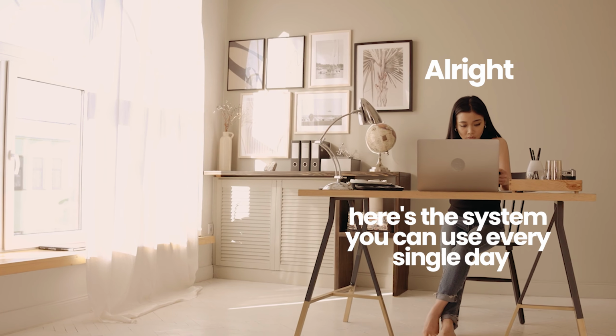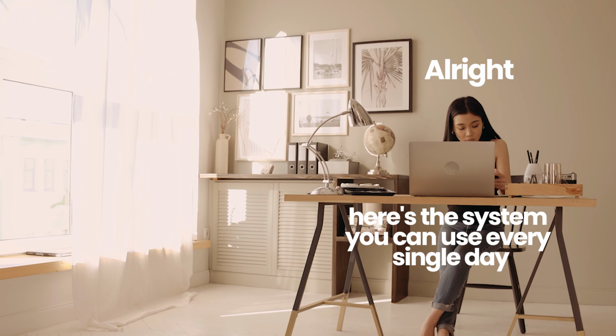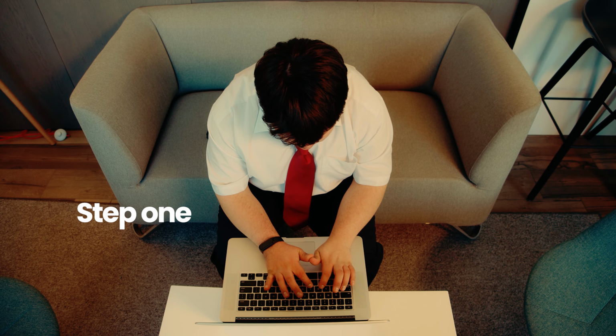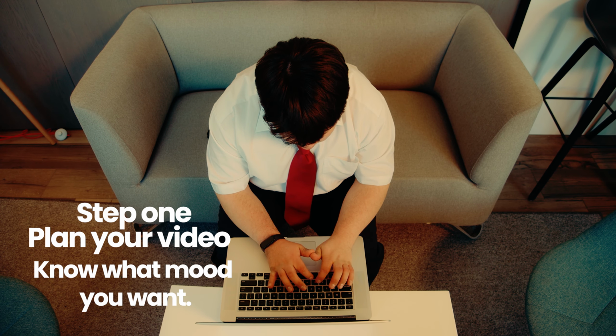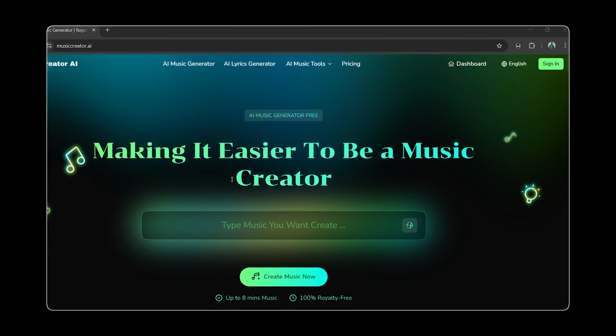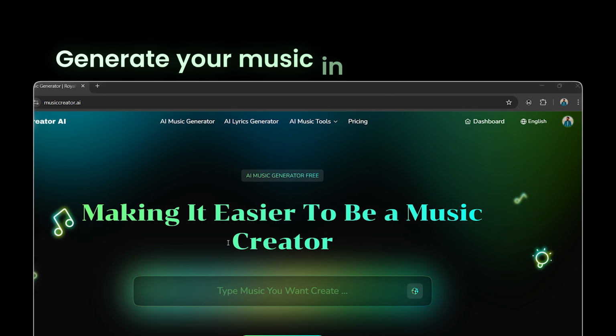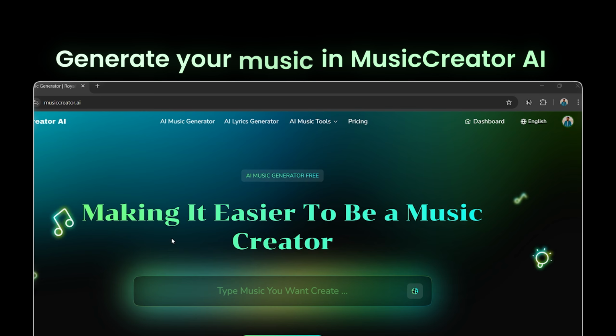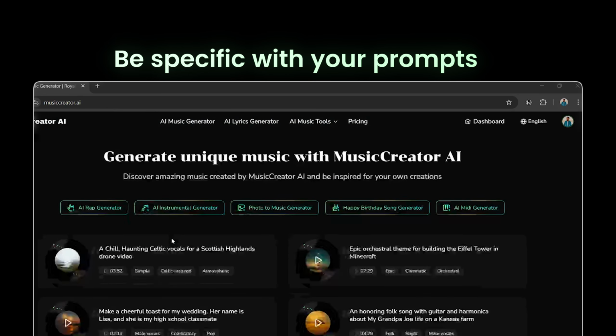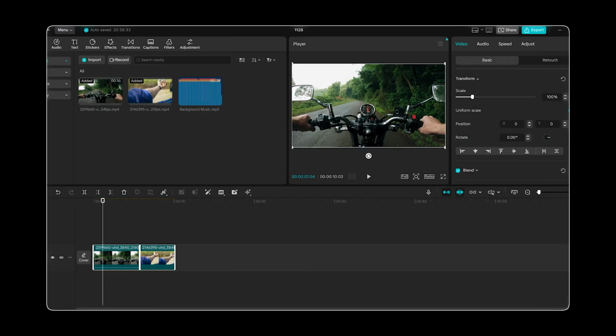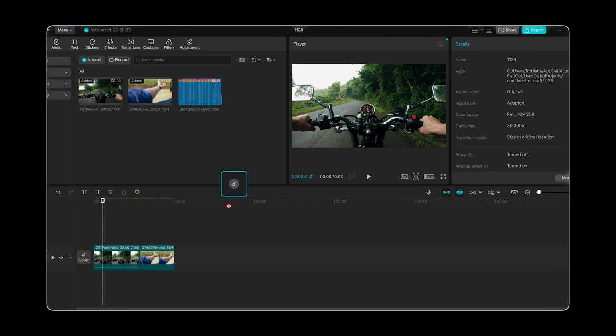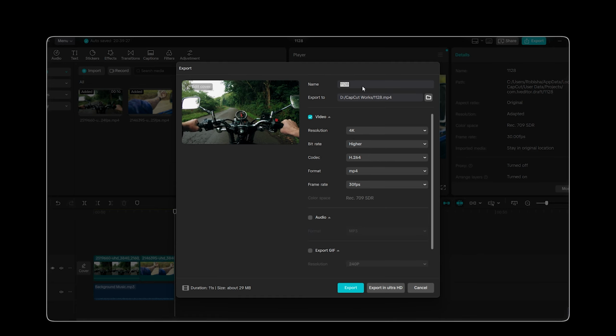Alright, here's the system you can use every single day. Step 1. Plan your video. Know what mood you want. Step 2. Generate your music in MusicCreator AI. Be specific with your prompts. Step 3. Edit your video in CapCut with the music track already in place. Step 4. Export in post.